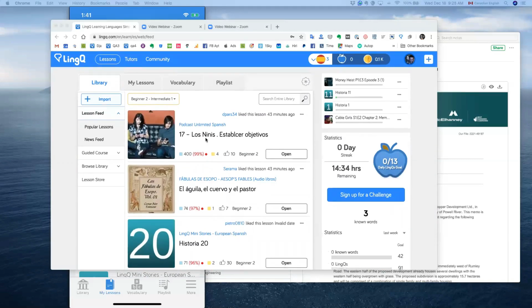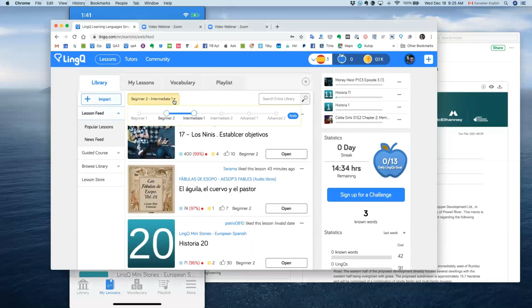One last thing on this feed: you can control the level of the content in your feed by simply adjusting the level slider. Typically, when I'm using my feed, I want to have a 3-level spread. If I think my level is intermediate 1, I'll also pull in content from intermediate 2 and beginner 2, just so I get a wider range, and also because it is good to vary the difficulty level of your content.